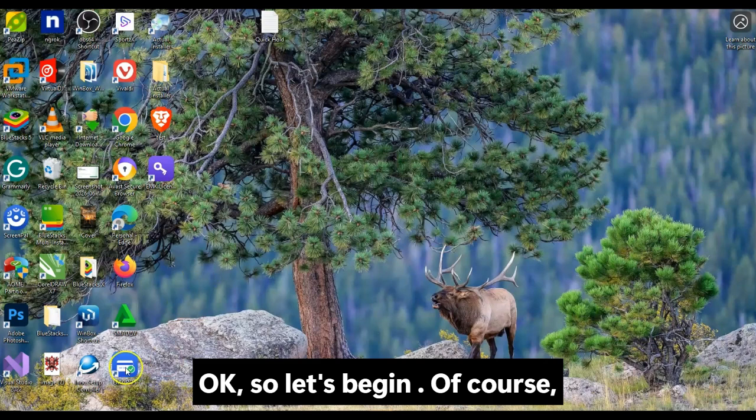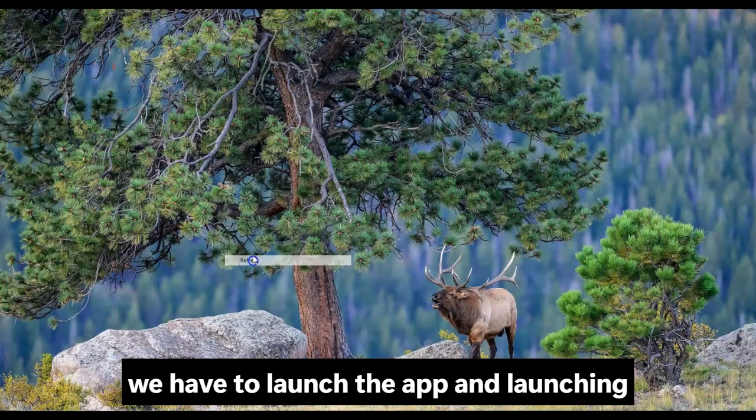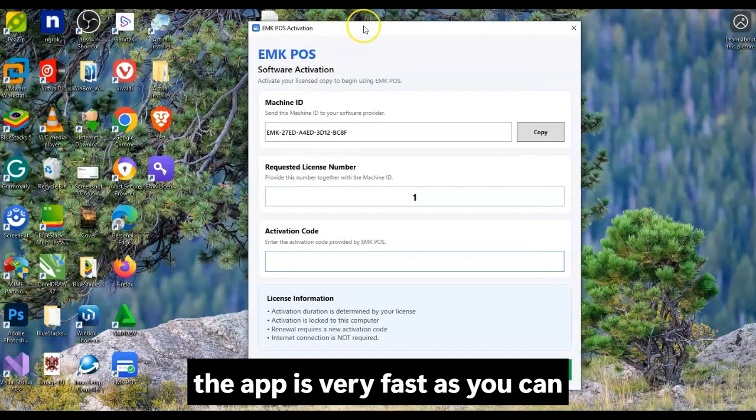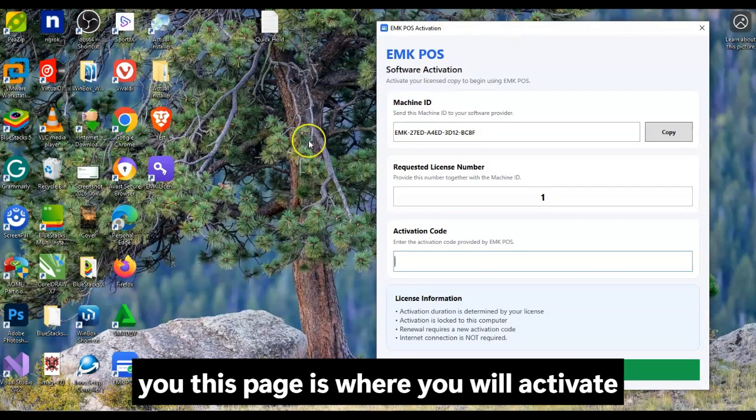Okay, so let's begin. Of course, you have to launch the app, and launching the app is very fast, as you can see. Launching the app will give you this page, which is where you will activate.